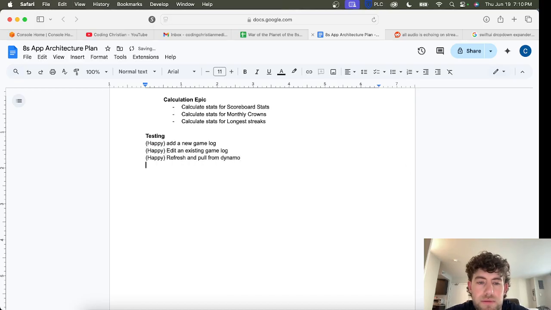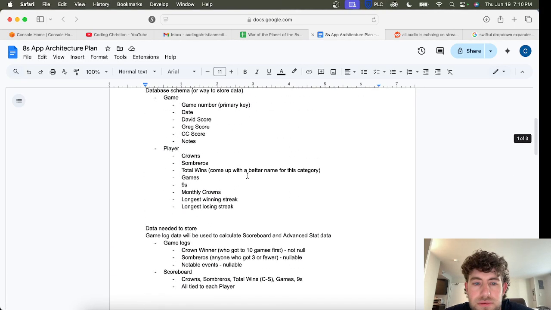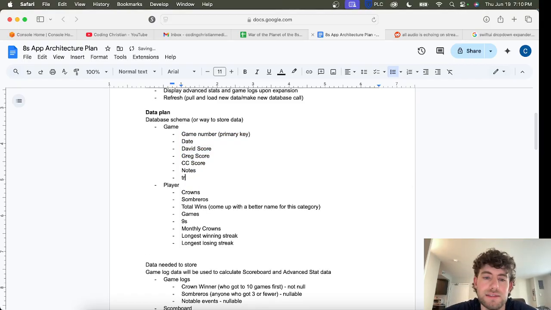I guess it would be login with password. That can be 1, 2. Add a new game log. This kind of will be just in the code, but we can test it too. Edit an existing game log. I don't think there's much else. We're gonna need to add everything here. Maybe add, so the last thing, right?